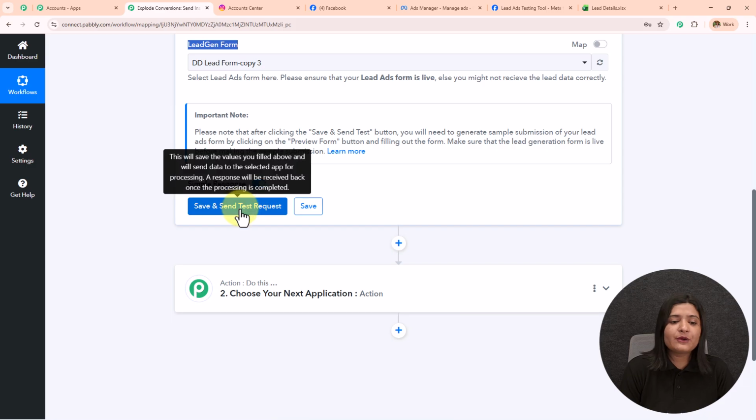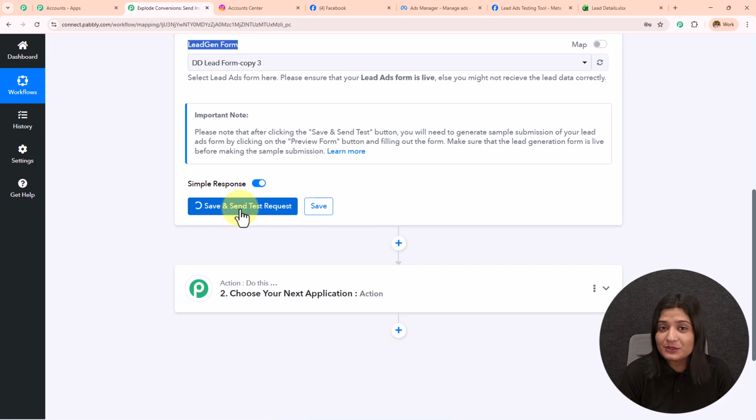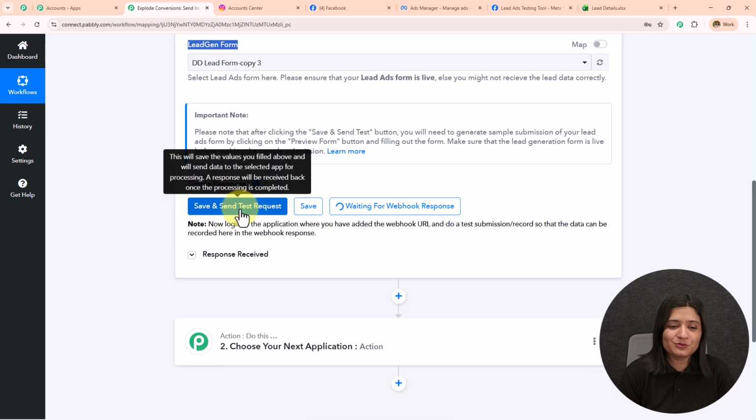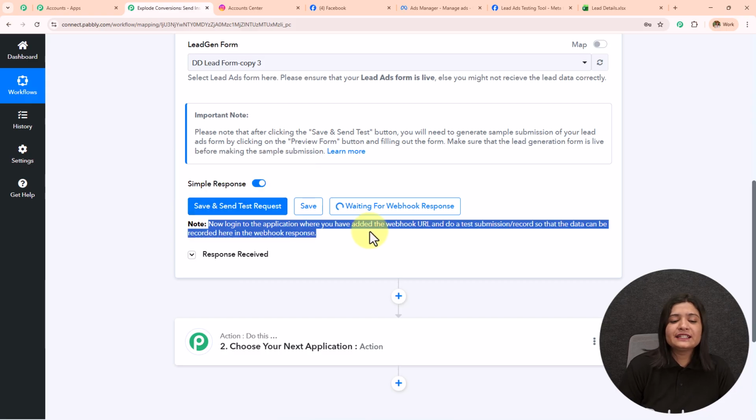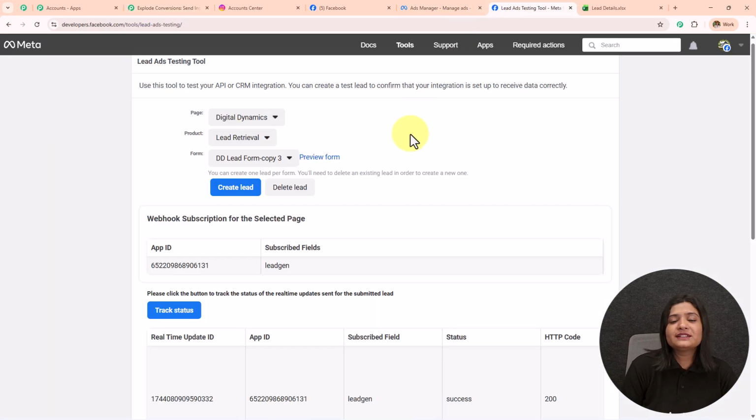After doing so, we are going to click on Save and Send Test Request, and you will see it will change to Waiting for Webhook Response. Under this it is written, now log into the application where you have added the webhook URL and do a test submission so that the data can be recorded here in the webhook response. Now in order to capture the webhook response in this workflow, I need to do a test submission, for which I will be opening this Lead Ads Testing Tool and do a dummy form submission.